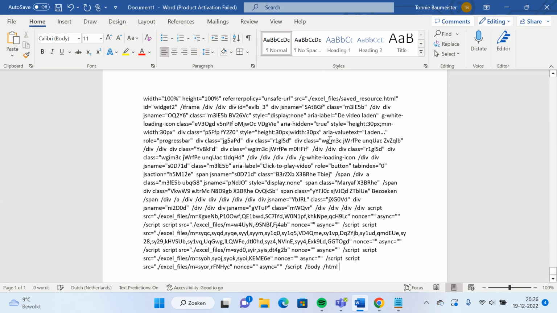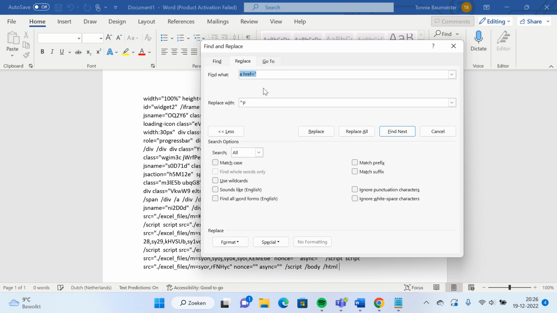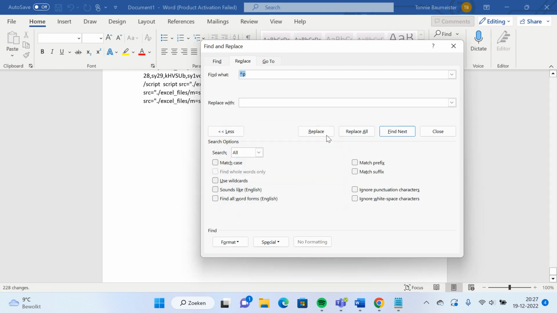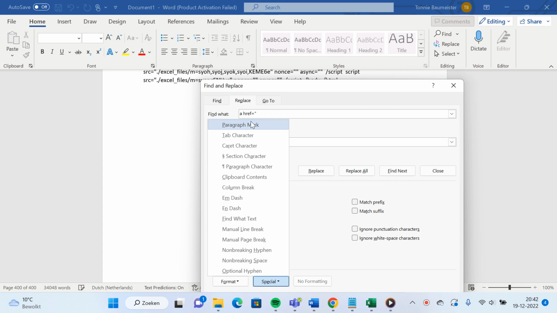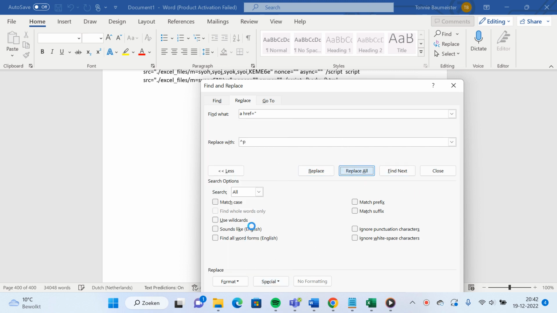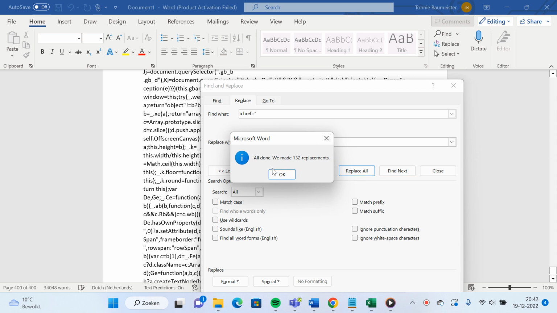We go to Control H. We go to the simple paragraph mark, replace by nothing. Replace all. Okay. Then we replace the following: a space, href equals, quotation mark, and we replace this by a paragraph mark. Replace all. Okay.